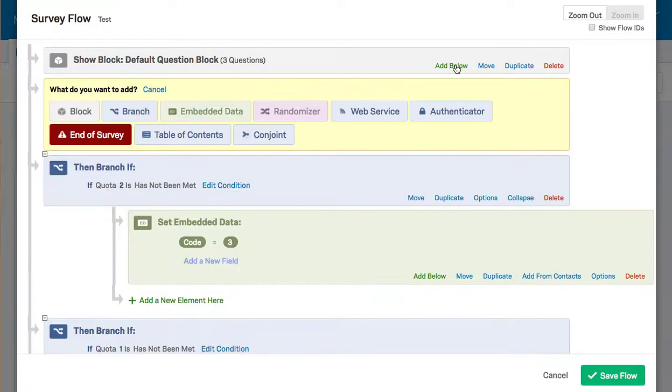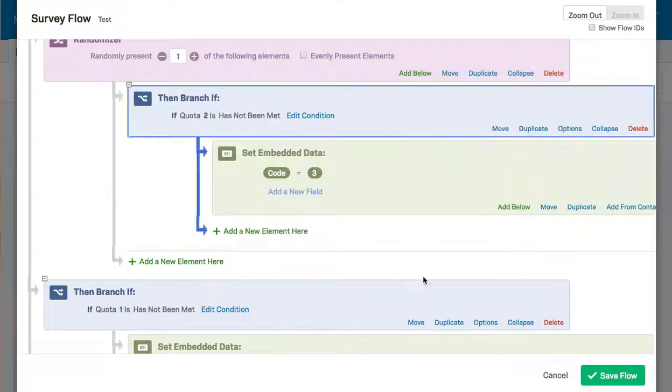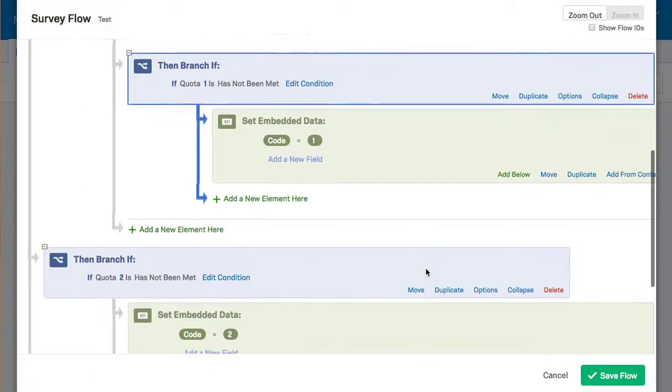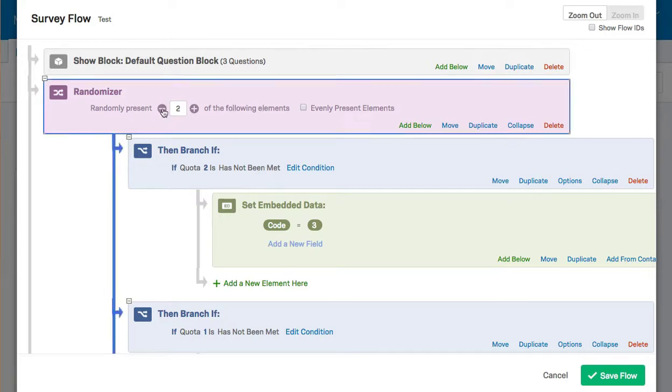So we can click on add below, use a randomizer, and then move each of our branches into the randomizer. So we move these 3 in. Once we move all those in, you'll see it reads randomly present 3 of the following items, which we obviously do not want to happen. So I'm going to bring this down to 1 of the following elements. And then you can select evenly present elements, but it doesn't matter because we're only going to be showing each one once.